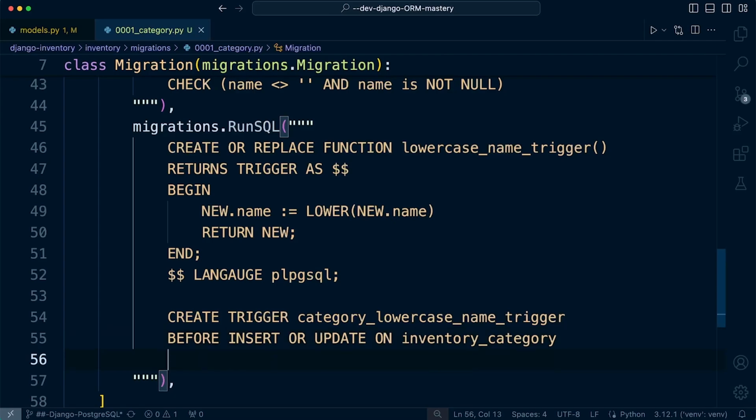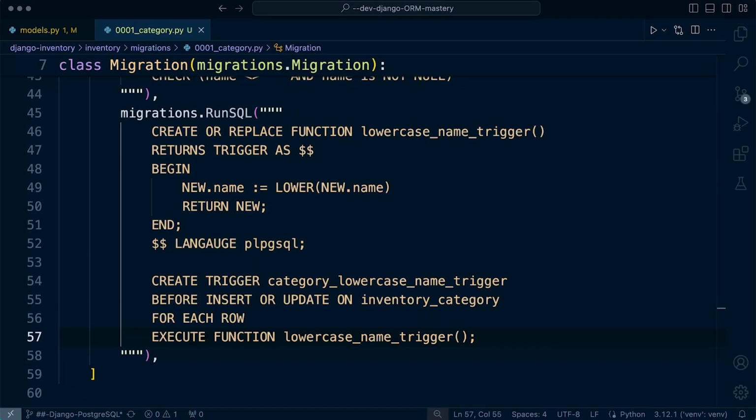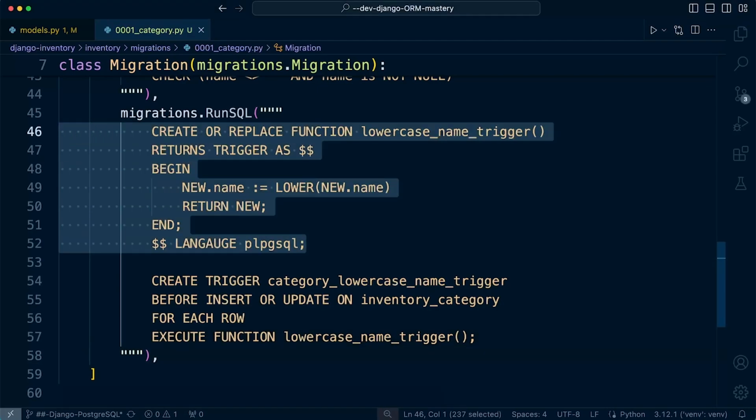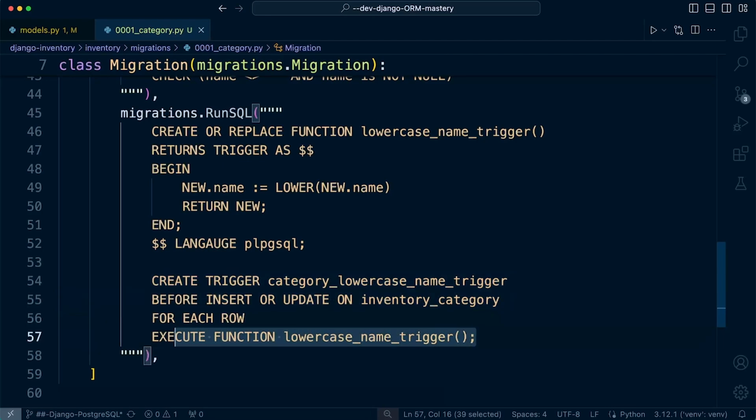Right, so because there might be multiple rows that we're editing, for each row that potentially we're editing, we want to then execute the function, and that's going to be the function name, lowercase trigger. So hopefully reading through that, if you do have a programming background, it is fairly straightforward to follow. We've simply created a function, and then we created a trigger. We defined when we want to run the trigger, and then we defined what we want to run when the trigger is activated, in this case, our function.